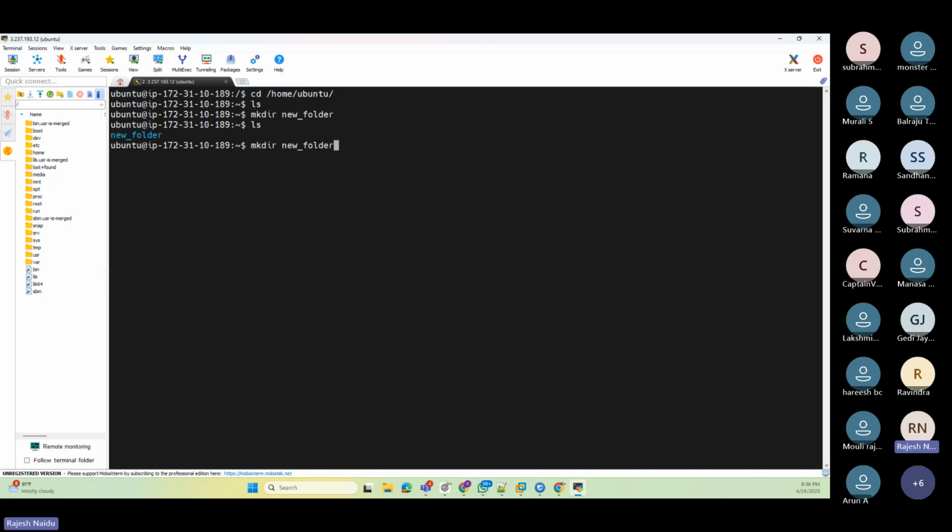Suppose I want to create one more folder: new folder 1, new folder 2, new folder 3. See, you can check with ls. These are the folders that are created.